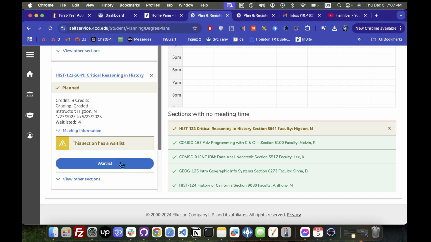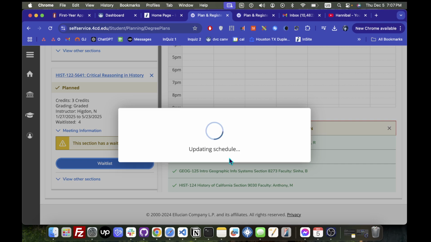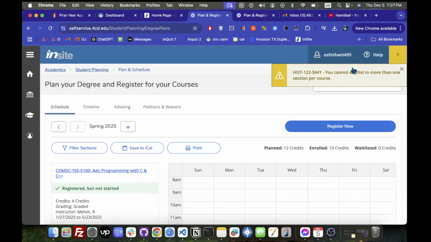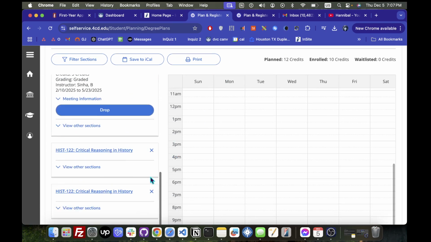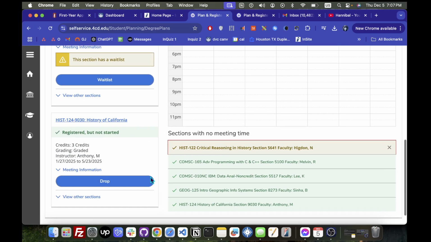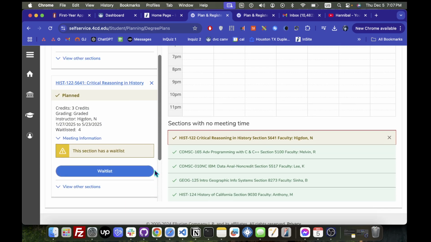Click the waitlist button. I think I've already actually waitlisted it, so I don't know why I'm even seeing the waitlist button here. But you cannot waitlist in more than one section. Don't worry about that. I think that's an issue with, I must have waitlisted another section of this class or something. I'll look into that later.